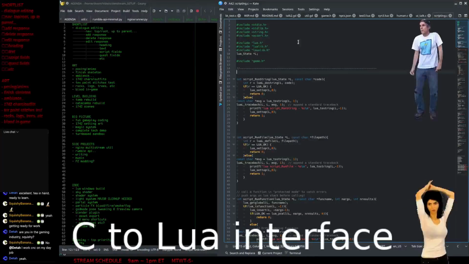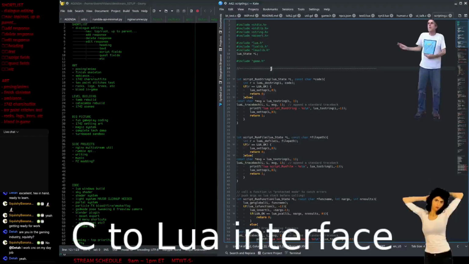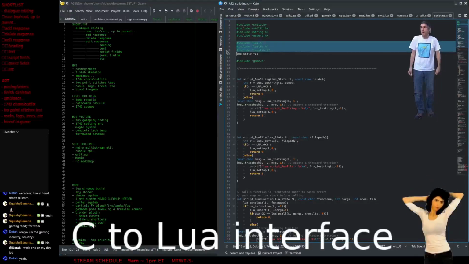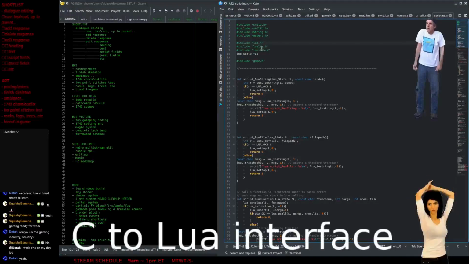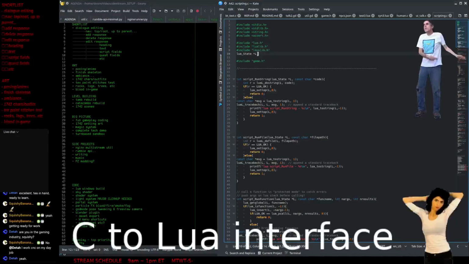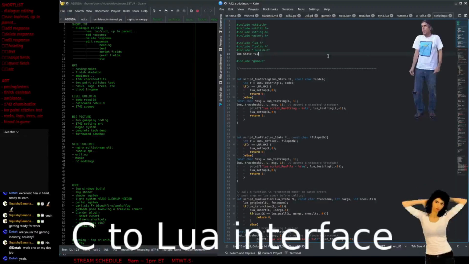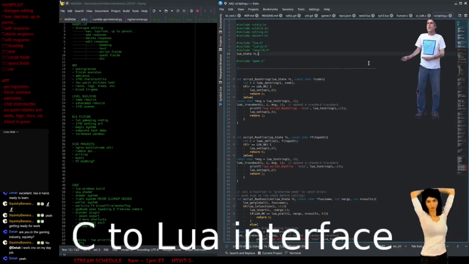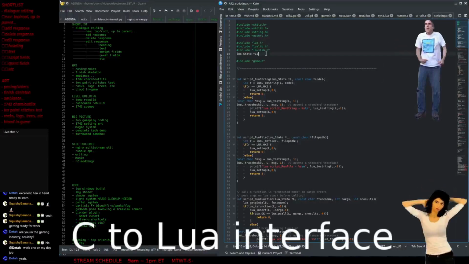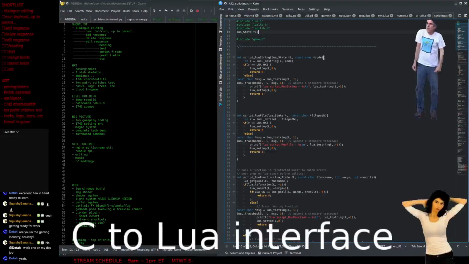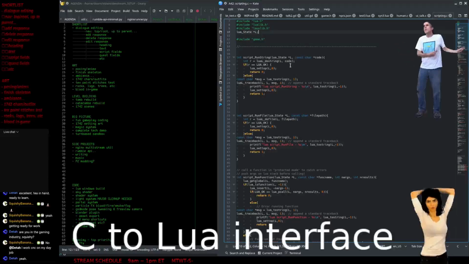So here's our main script function file, scripting.c. We include all the standard Lua stuff, and we define our Lua state. Just have our main Lua state. Then we've got some helper functions: run a string, a little Lua script command.